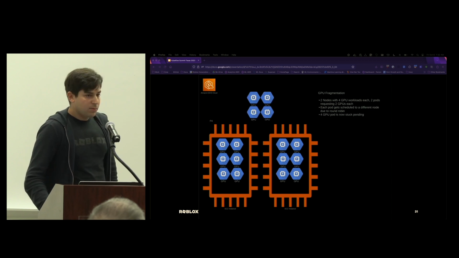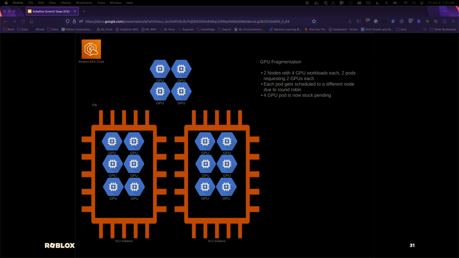And then now we have a 4 GPU pod that's trying to schedule, and it can't. Ideally, what we would have wanted is them to pack together, and now this one can get scheduled. So we had this problem where, besides the resource misconfiguration, we caused this GPU fragmentation.